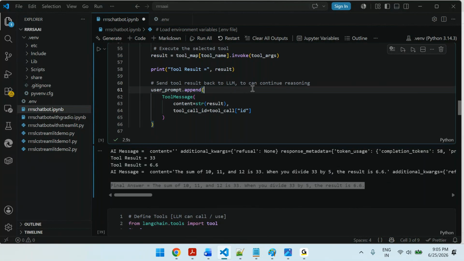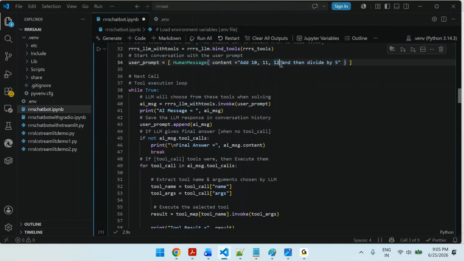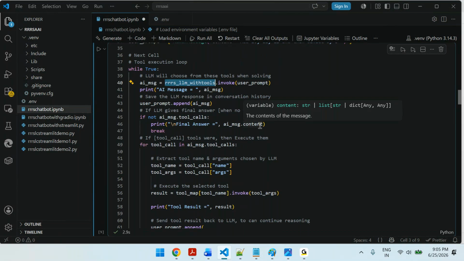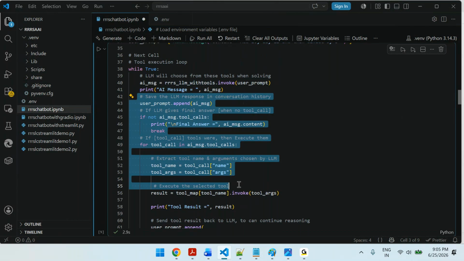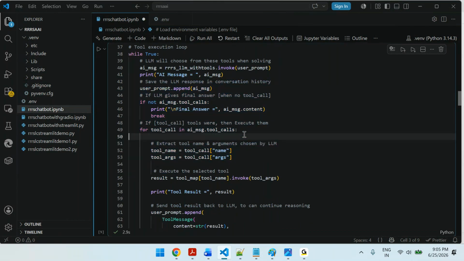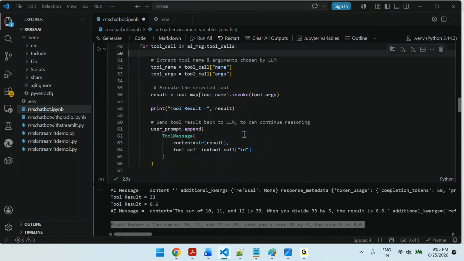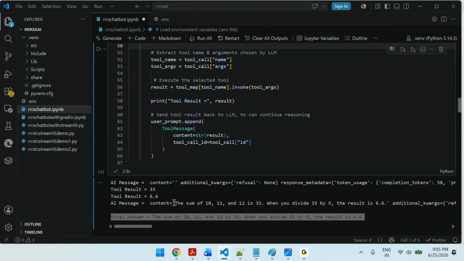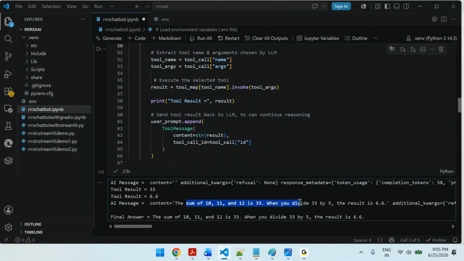So here there are two calls to the model. The first one is with the prompt and the tool list. Then the model has suggested go and do all these activities. Once those are all done, we are sending that information to the model again.